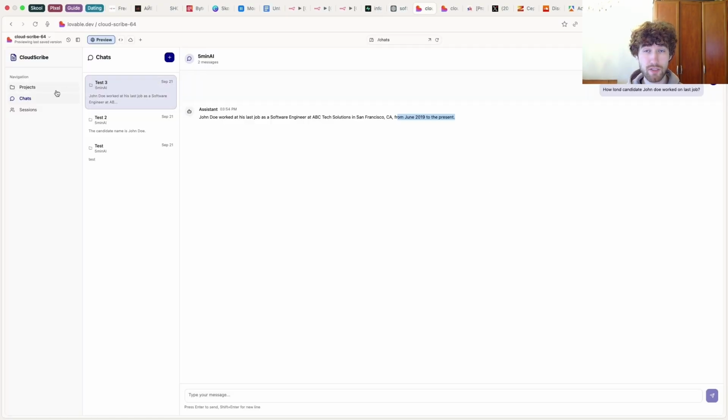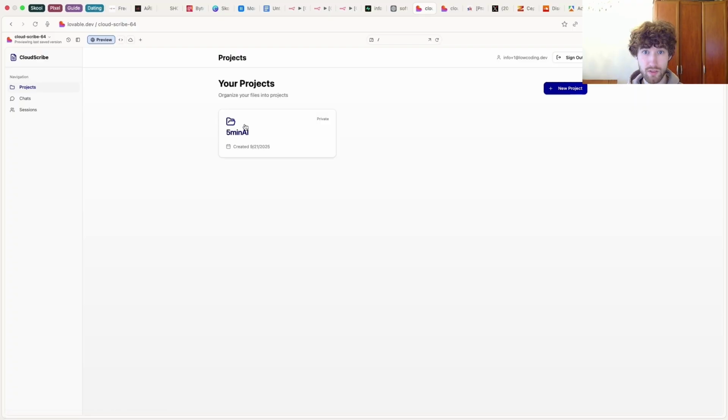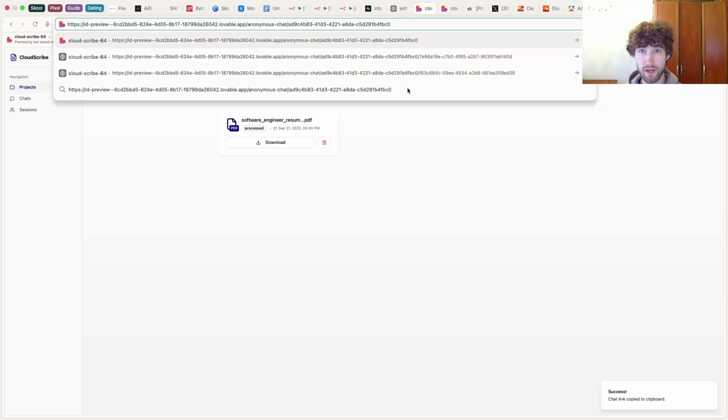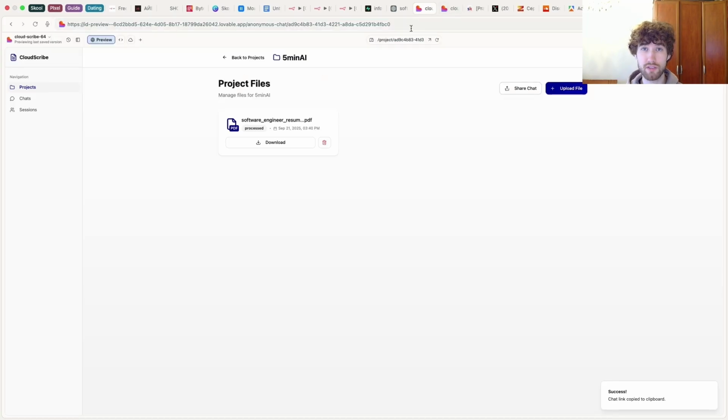But moreover, based on my experience with real projects, what you will need is to share this ability with external users. So we can do that with this simple button, share chat. It will copy the link and then you'll be able to share this link, maybe embed it in your website, maybe share with your colleagues.